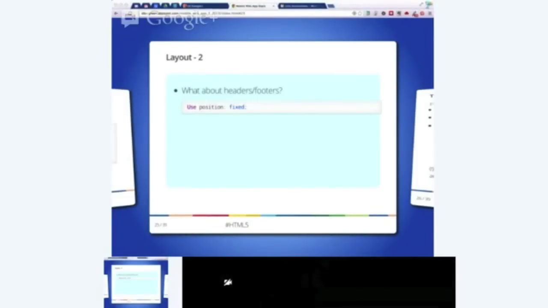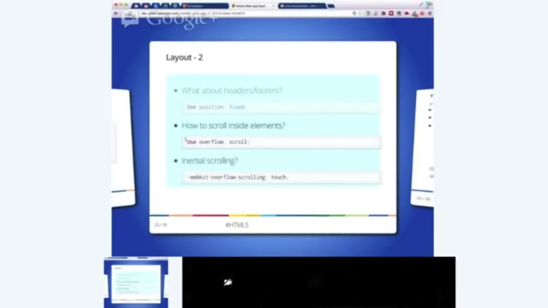Some tips to remember. If you want to have a fixed position for your headers and footers, it used to be a big no-no in all the browsers. Now, both on mobile Safari and, of course, Chrome for Android, you just need to do position: fixed. If you have an element that you want to scroll elements inside, just do overflow: scroll. And last but not least, if you want this nice responsive acceleration and deceleration scrolling in WebKit, and as we mentioned at the beginning, 90+% of the browsers are supporting it, just do -webkit-overflow-scrolling: touch, and you'll be able to gain this nice ability.